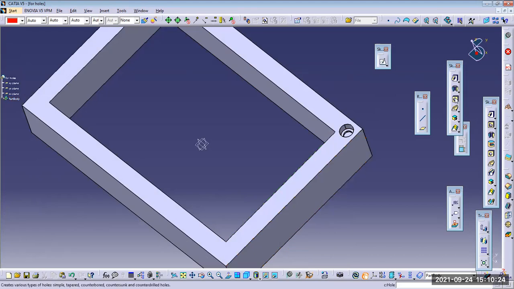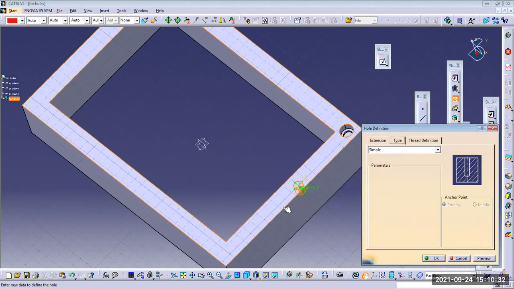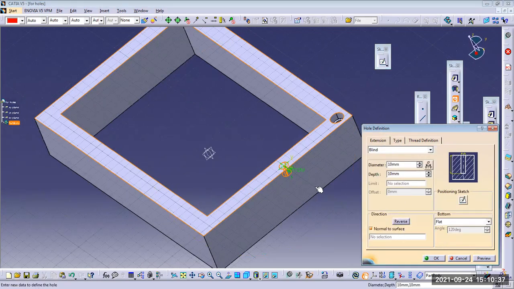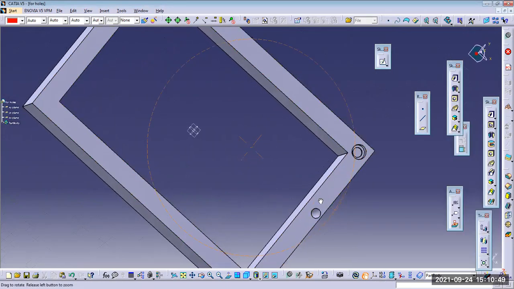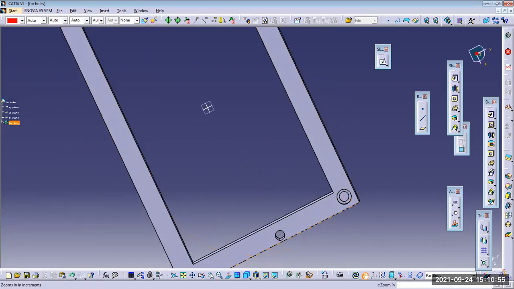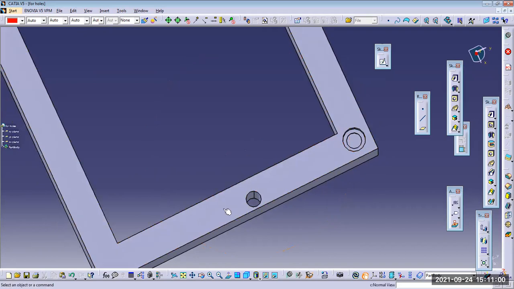Now we can also use a second type of hole. You can choose simple, and for the extension, we know the frame is 50 mm, so I can put 50 mm. Now you can see there is a hole throughout, from this end to that end. This is another type of hole.